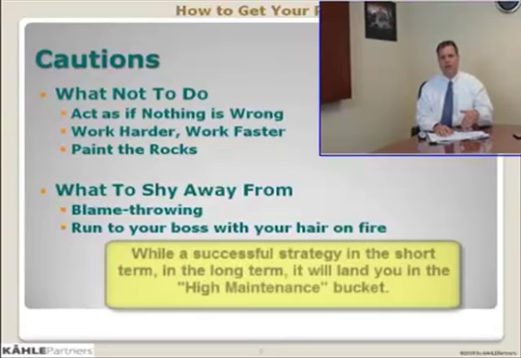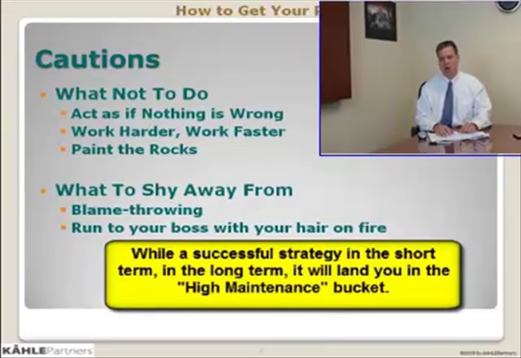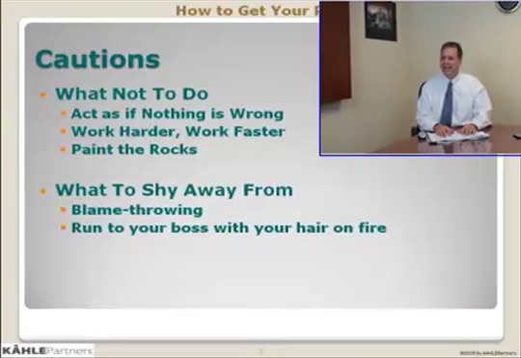You're going to end up falling into the high maintenance bucket where you're viewed as someone who can't seem to make their own decisions, has to always get the approval of the boss, or has to always get things checked out with their boss before they do anything. And that's going to hurt you in the long term. So it may be successful in a given transaction, a couple of transactions, particularly if you're a junior. In the long term, this is a self-destructive strategy and you need to shy away from it.